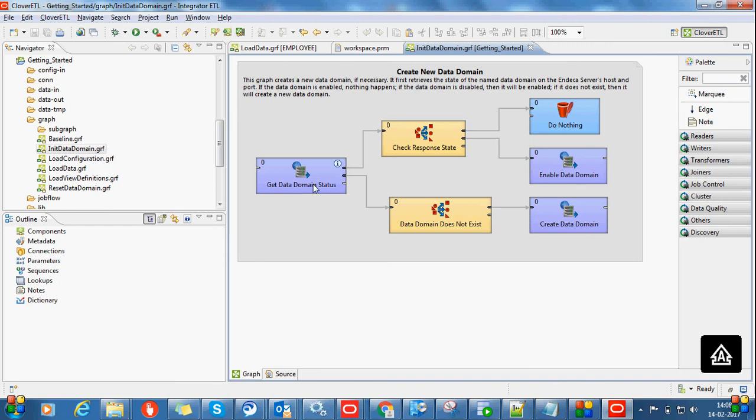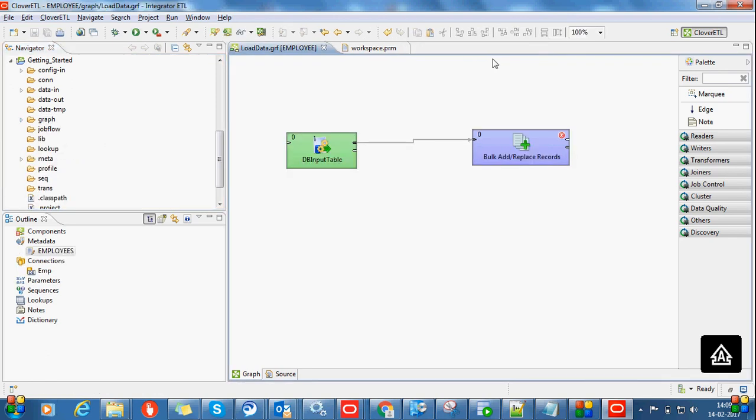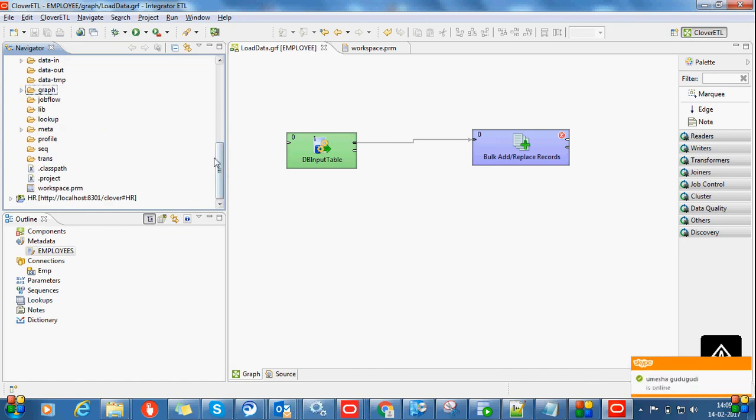Basically it will take the status of the data domain. If it is disabled, then it will enable it. If the data domain does not exist, then with the same name it will create it. The name it will take from our workspace.prm file. So I'm copying this graph just by Control C, and I'm pasting the same graph in our application employee.